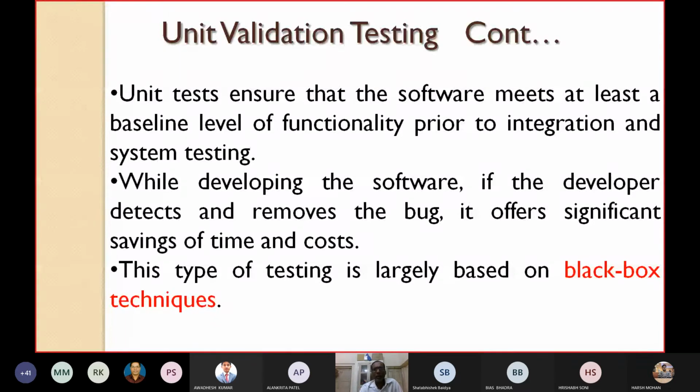So unit tests ensure that the software meets at least a base level of functionality prior to the process of integration and system testing. While developing the software, if the developer detects and removes the bug, you can save your time and cost.